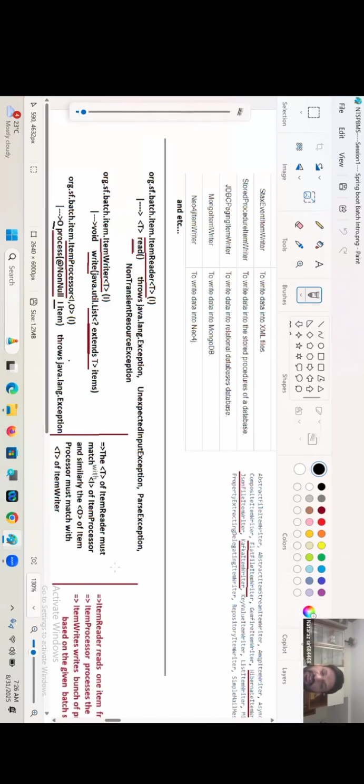Read, write. The next one. Item processor is having a process method. Reader will read the item. Process will process the item, one item at a time.